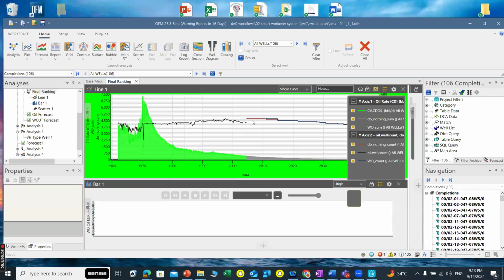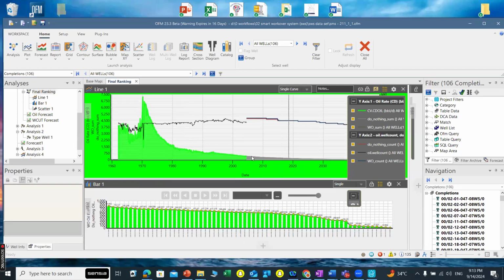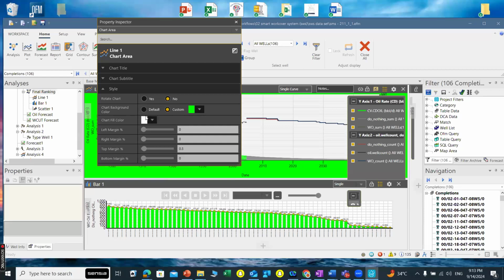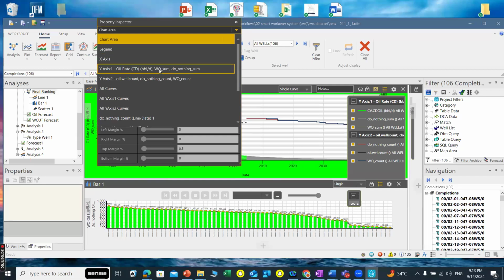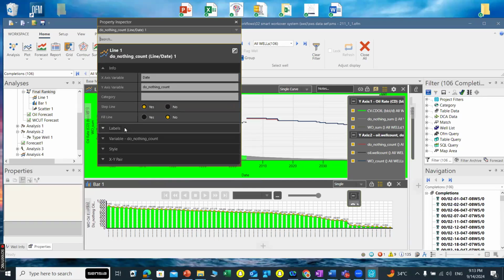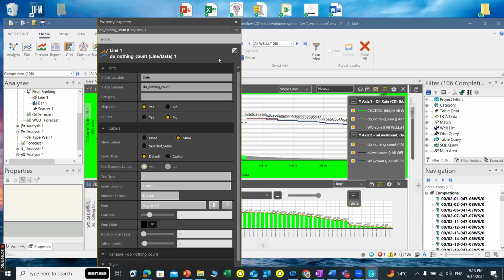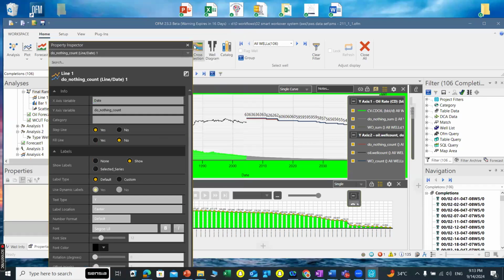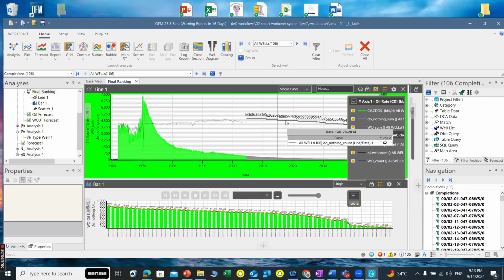Very good. You can see now, this is the wells I will gain. This is how much oil I will gain. And this is the final ranking. I can display the two scenarios, or I can bring here, I can see, give me the well number, label it. Where's that curve? I have the do nothing scenario, do nothing count, and I will just say label, show. So you can see how many wells. So in this scenario, you can see how many wells I will save. And this is the final ranking.